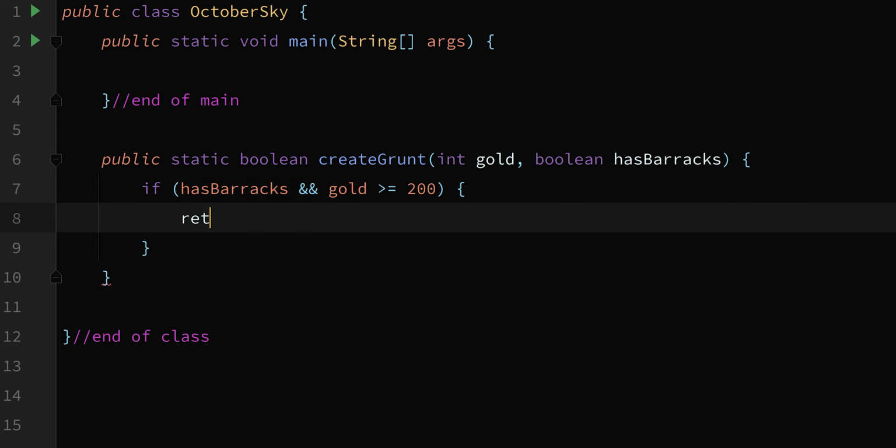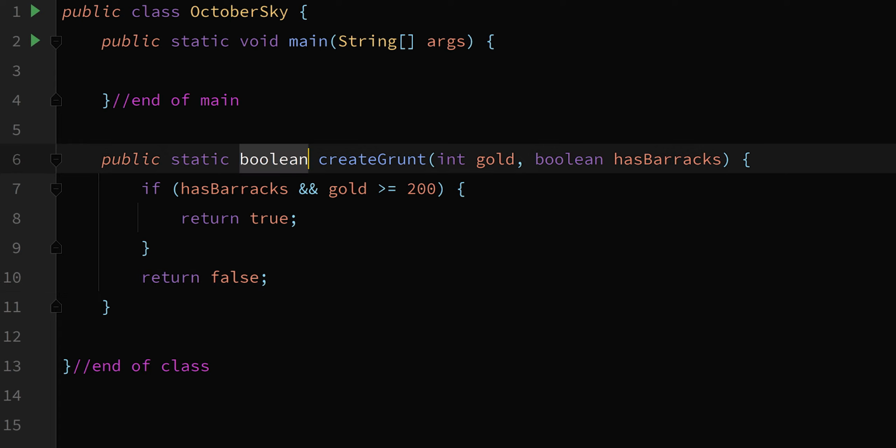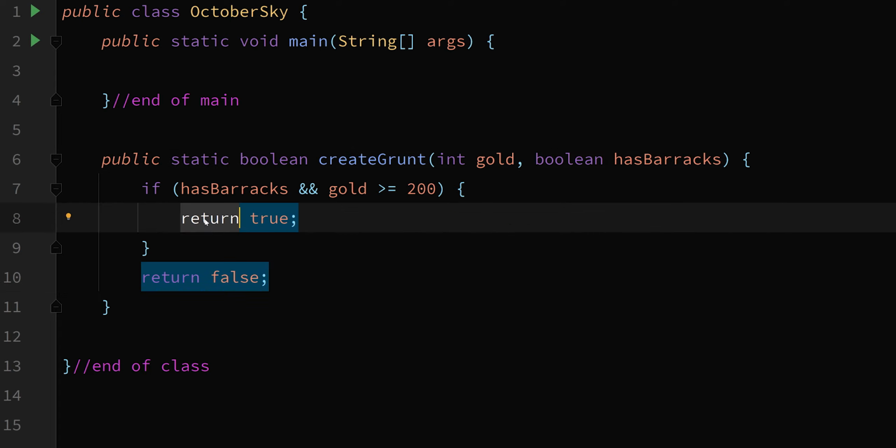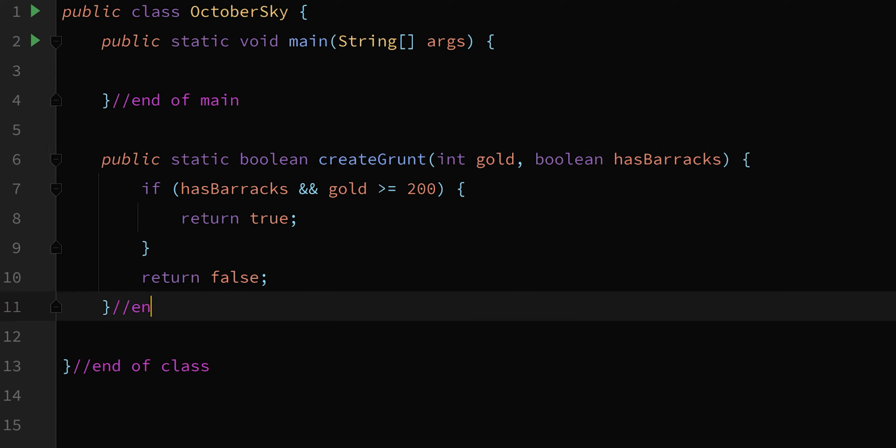So if I have a barracks, I'm just going to return true. Otherwise, I'm going to return false. So when we have a return type, we need to use the keyword return somewhere in the method. Somewhere in the method, you need to return whatever data type you have up here. So you need to match your data type. So return true, return false. And I'm going to tag this: end of create grunt.